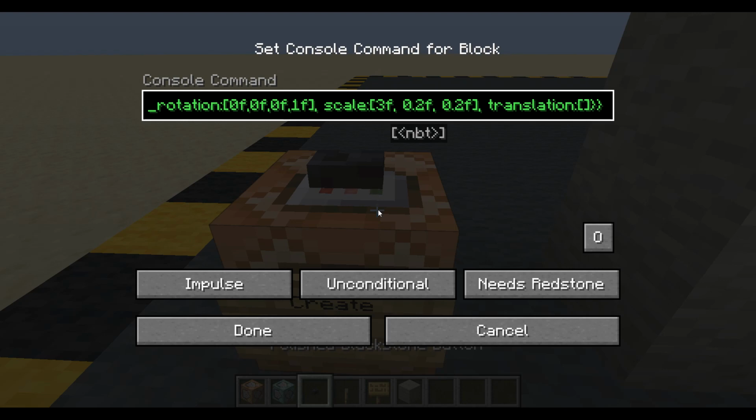So let's center it on the X. Well, we've got a scale of 3 on the X, so half of that is 1.5, so minus 1.5F. And on the Y we want to lift it up by half a block, and we want to center it on the Z as well. So half of 0.2, 0.1F. Okay, let's try that, see what we get.